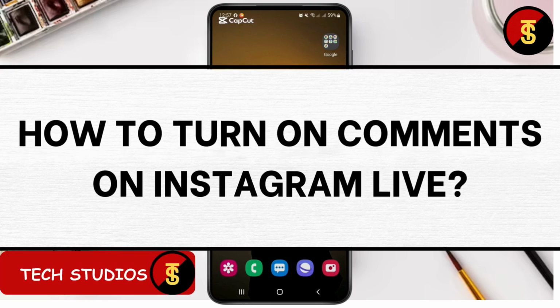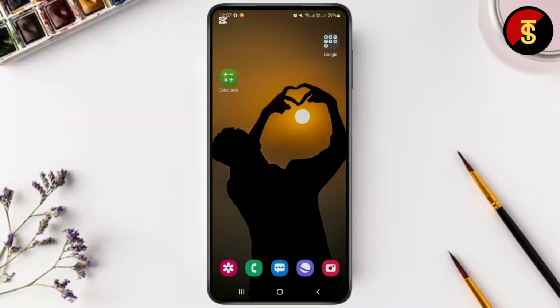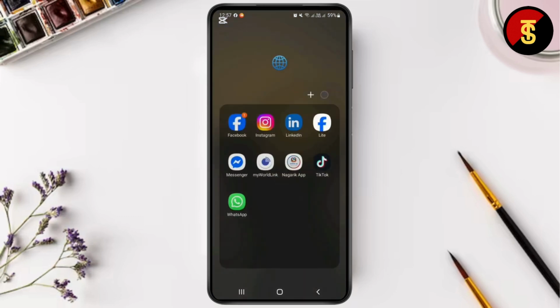How to turn on comments on Instagram Live. Firstly, you'll have to open the Instagram app with your logged in account. So simply open the Instagram app.